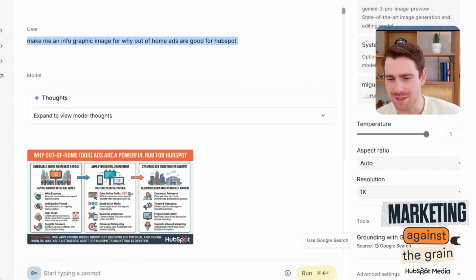Just to close the loop on this example, I just took this and sent it raw to the model. I actually don't know what was happening in that app. The UI was cool, but I'll have to debug what the system prompt is. And I said, make me an infographic for why out-of-home ads are good for HubSpot. I turned on grounding with Google search.